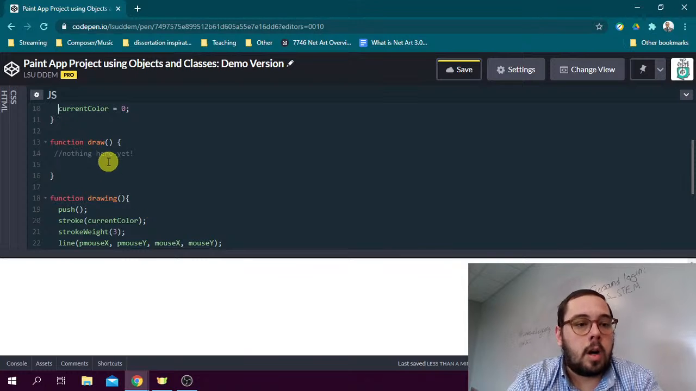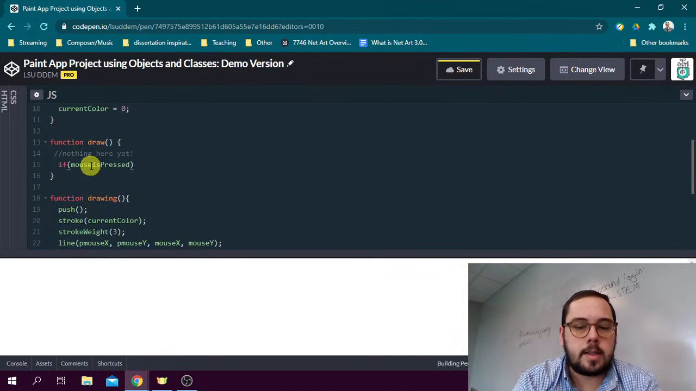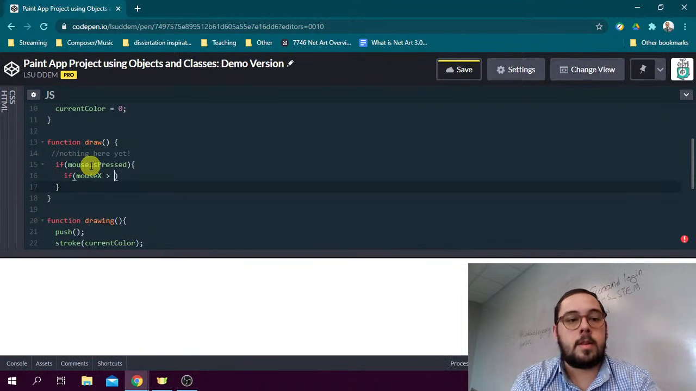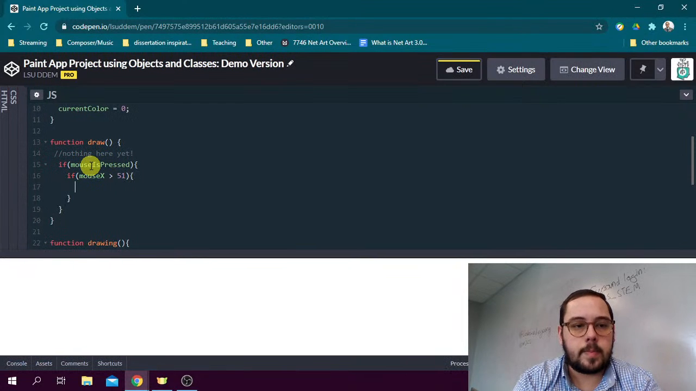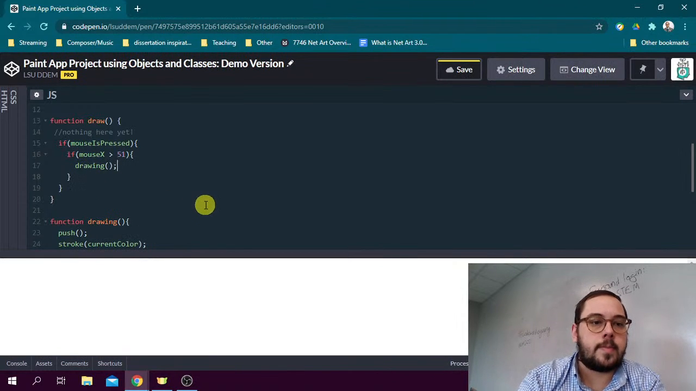Now we just have to call our drawing function here. So inside of function draw, I'm going to add a conditional statement and say if mouse is pressed. And then I'm actually going to nest another conditional statement inside of here. All right, and then I'm going to say if mouse X is greater than 51, and we're going to go on. What I'm going to do next is then say drawing. I'm going to call that function.